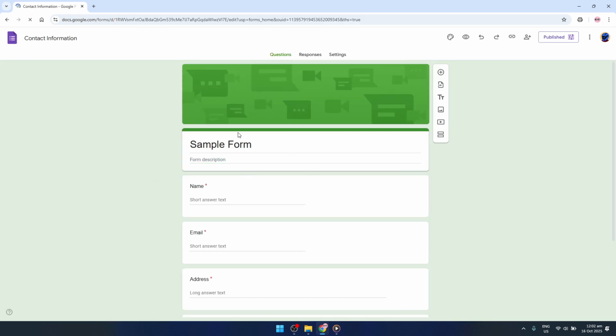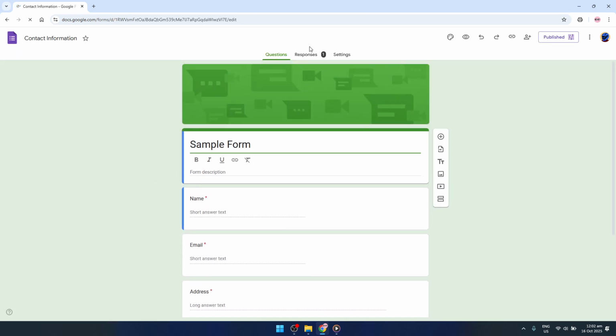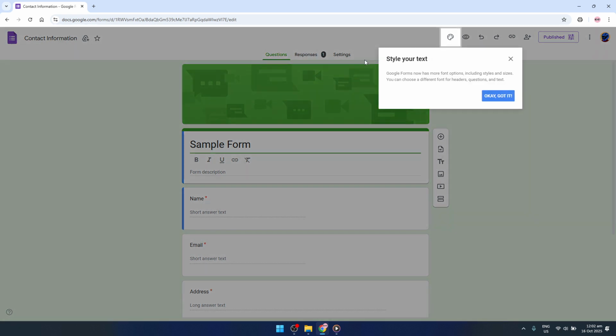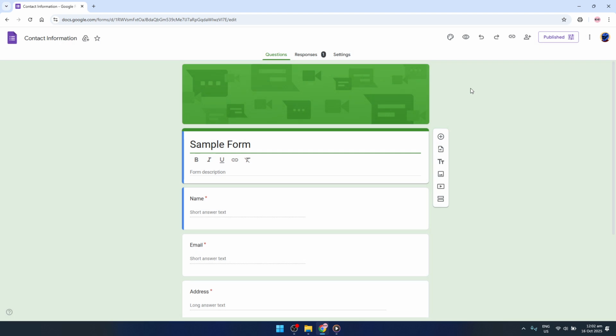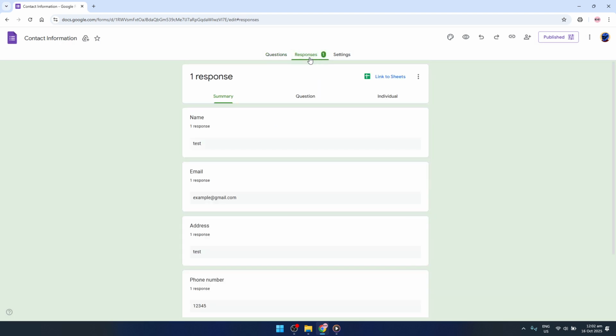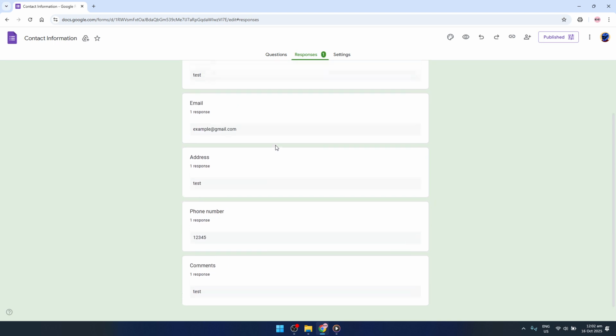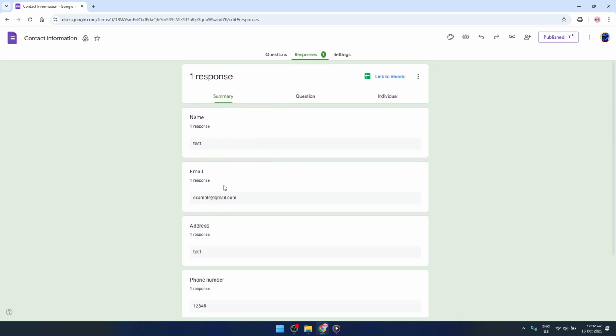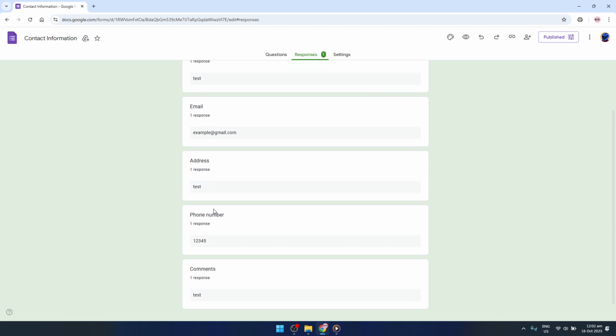Once you have the form open, move your attention to the top of the page. Here you will find several tabs. The one you need to click on is labeled Responses. This is your gateway to all the data collected through your form. By accessing this tab, you'll be able to see the accumulated responses neatly organized for your review.